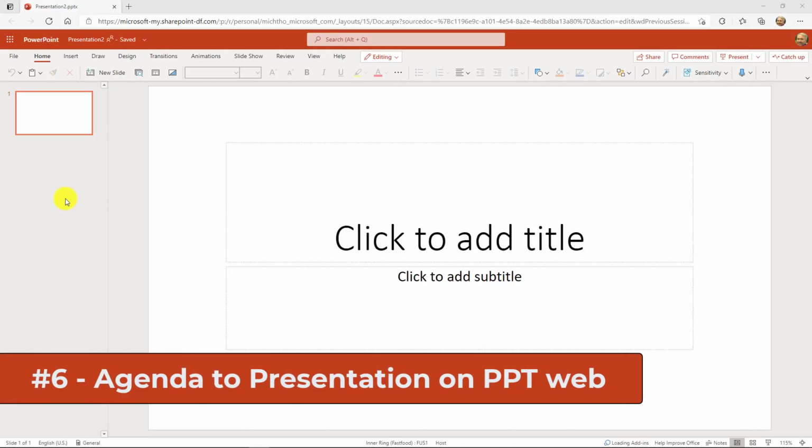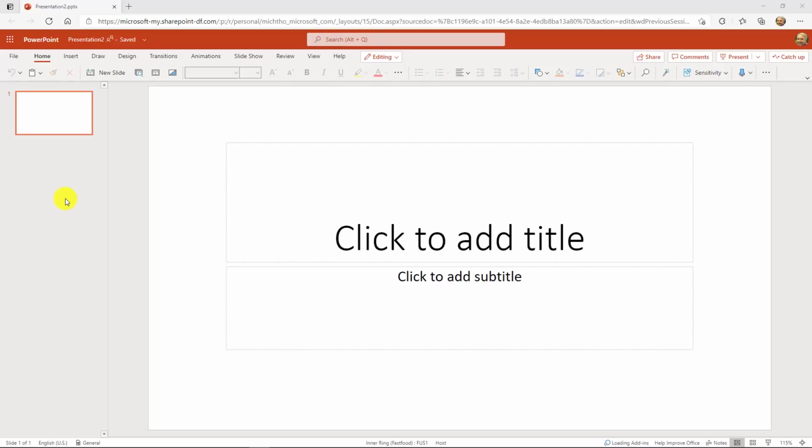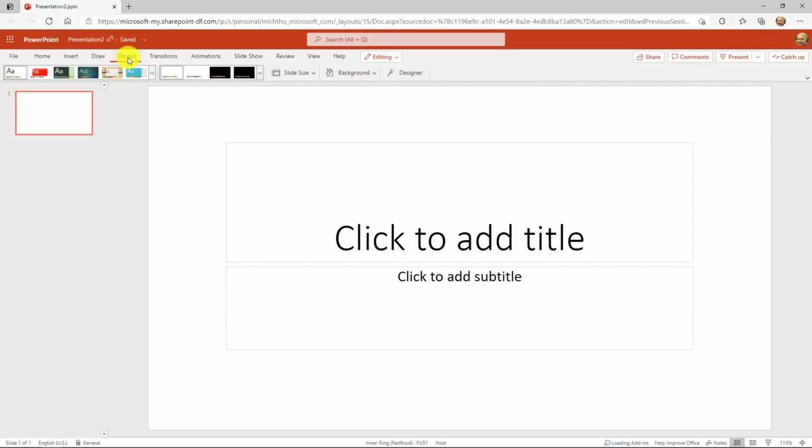The sixth new feature is the agenda to presentation in PowerPoint for the web. This will let me really quickly create a really nice presentation from just an agenda. I have a new PowerPoint deck here in the web, and the first step is go to design.